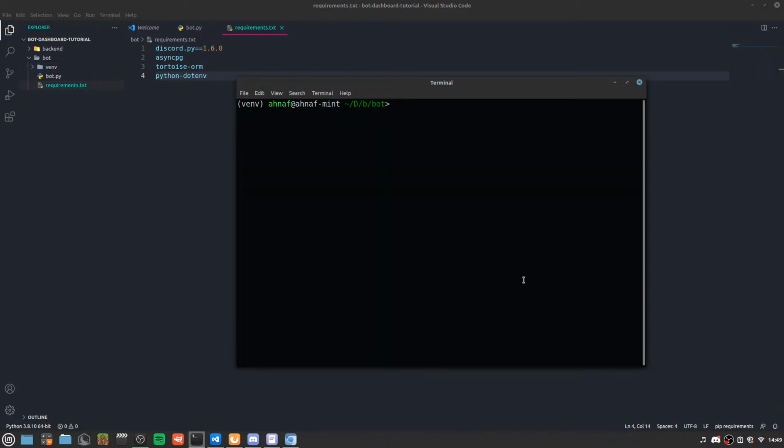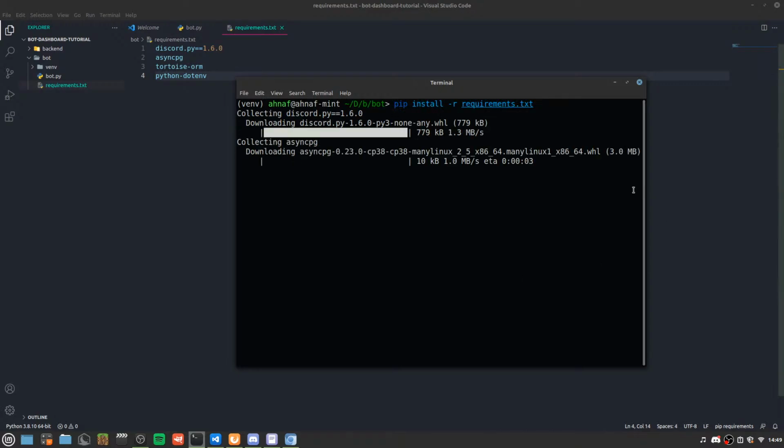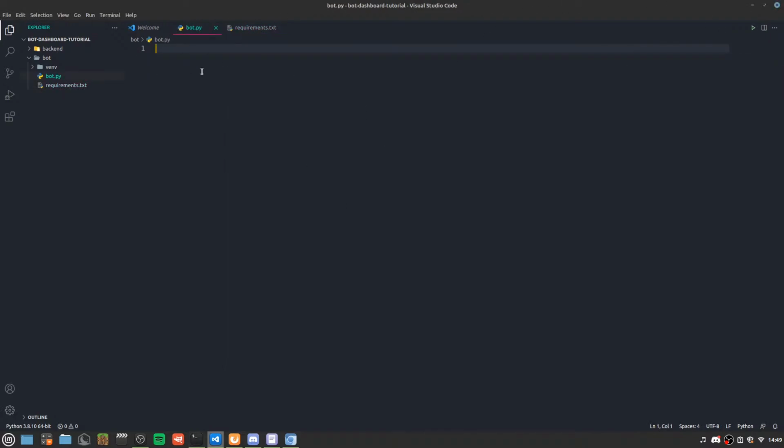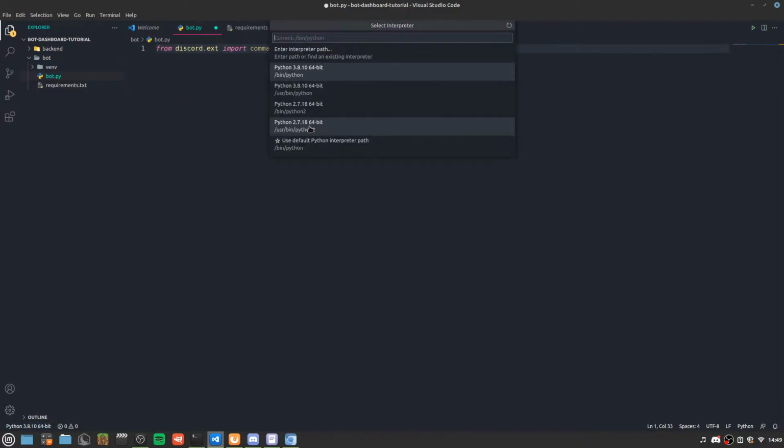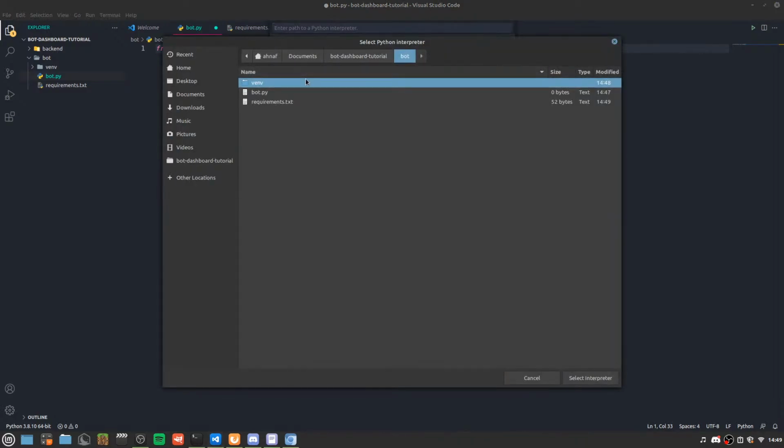So we're going to need this, and let us actually run pip install -r requirements.txt. This is now going to start installing everything we have, and while it installs, let's actually create a Discord bot. So from discord.ext import commands, and right now it says that there's nothing here because I need to actually select the virtual env.